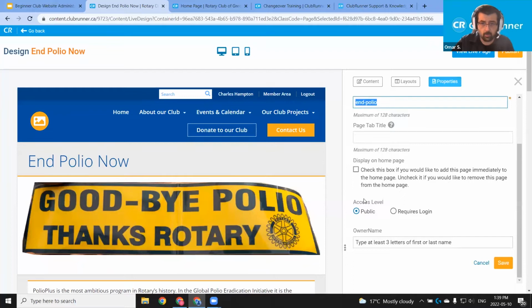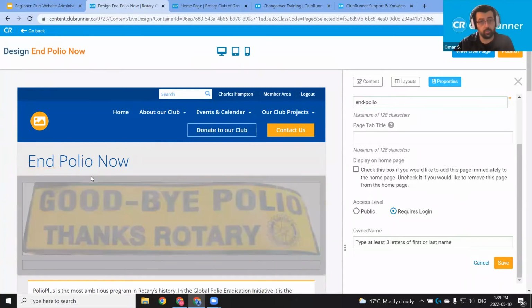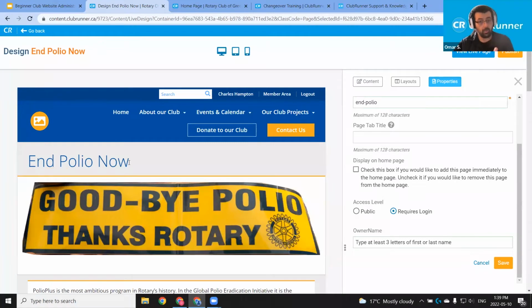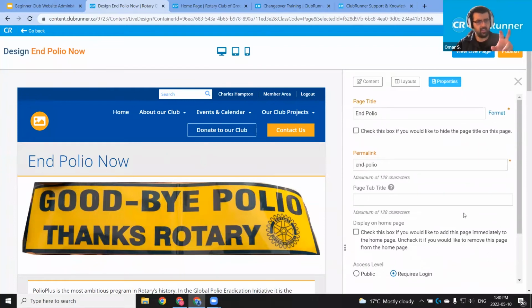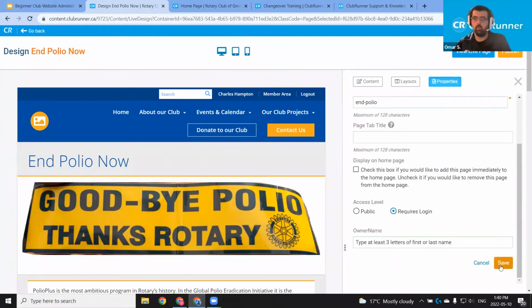And if I scroll down some more, one item I really want to show you guys is this access level for the custom page properties. You can make a custom page only available to your members by setting this access level to requires login. And once this is set and we've saved the update to the properties, the next time a visitor attempts to open this End Polio Now web page, they would be required to log in before the content on the page appears. I'll leave this set as requires login. If I have time closer to the end of the webinar, I will test it by logging out and trying to click it from the navigation menu.